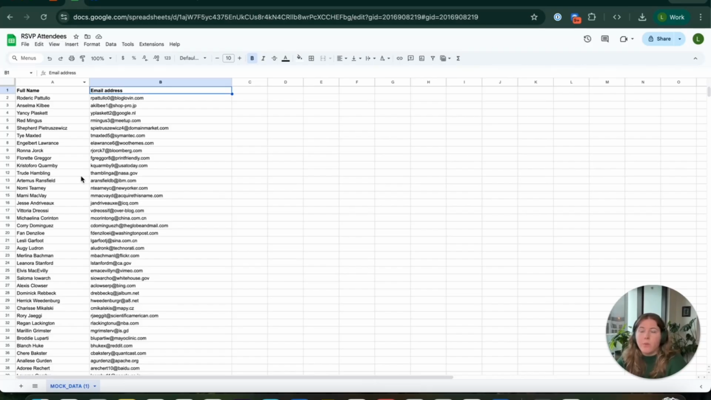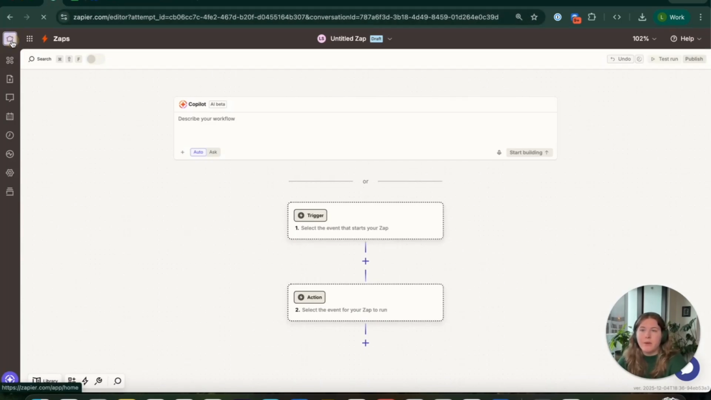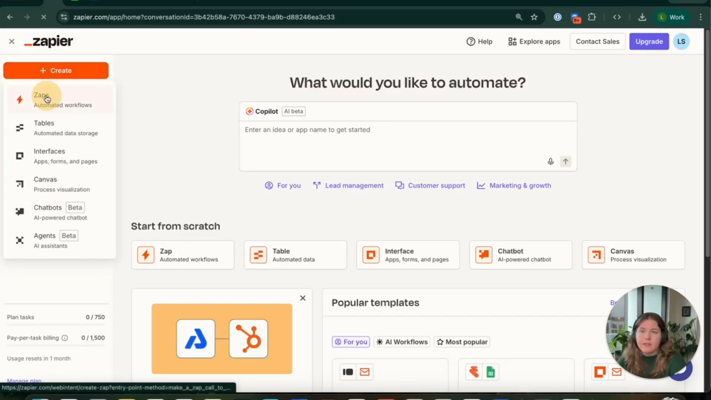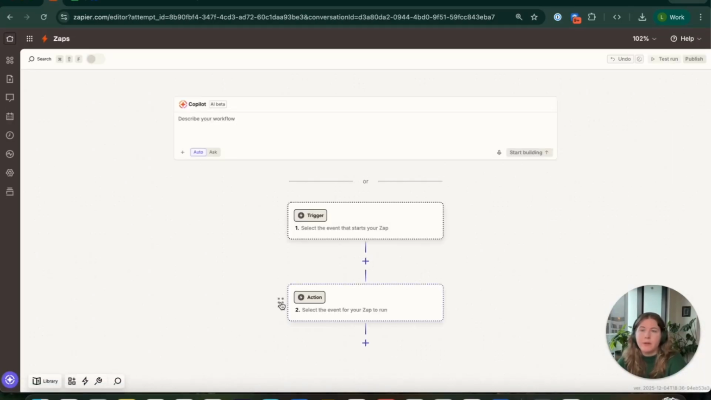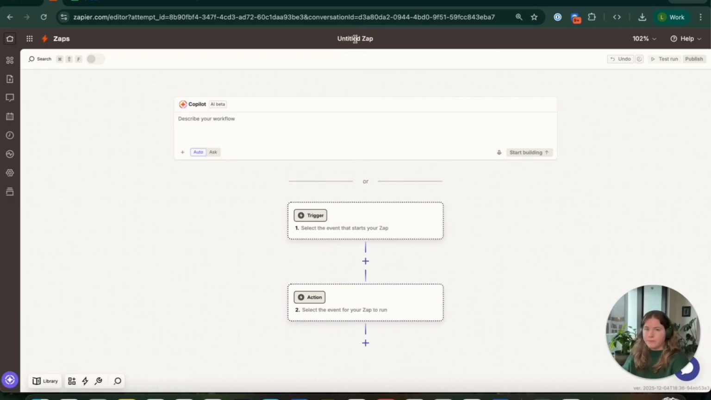And so once you have this, you can start by creating your Zap. So I will actually go back to the home page in Zapier to start from the very beginning. So here from the home page, you can click Create and click Zaps, and this will bring you to your Zap template. We'll go ahead and rename this to RSVP Attendees.